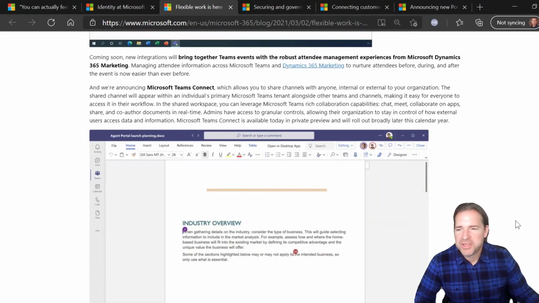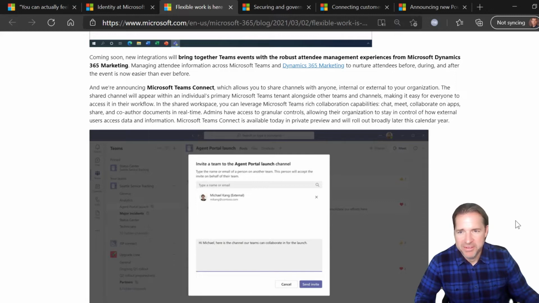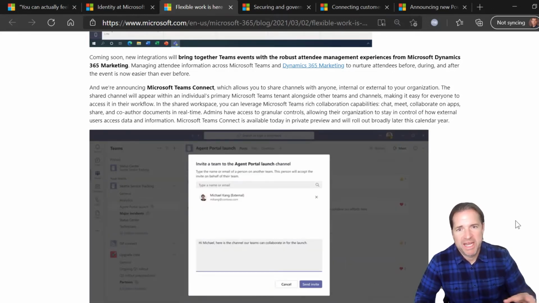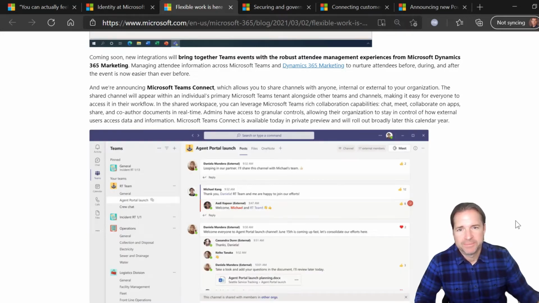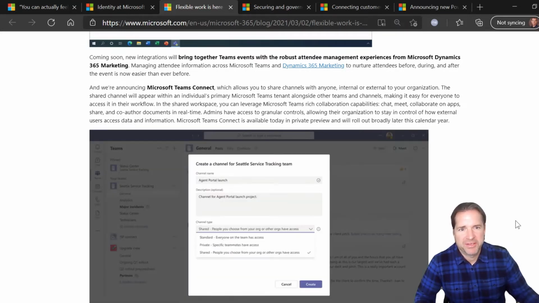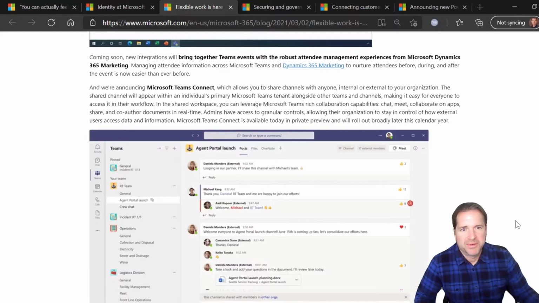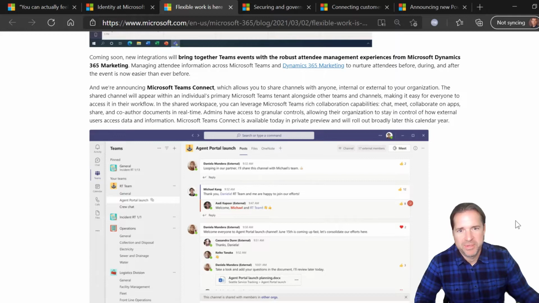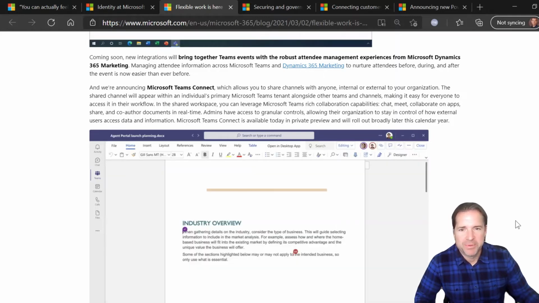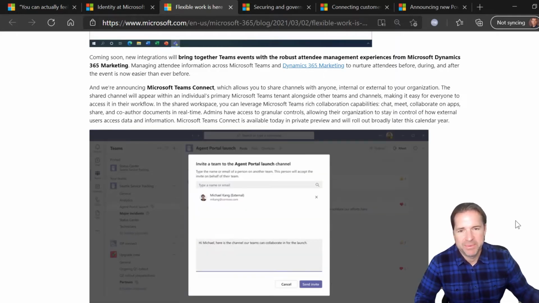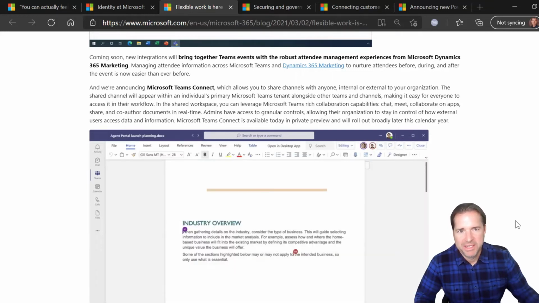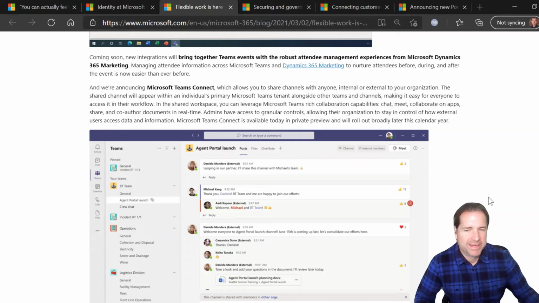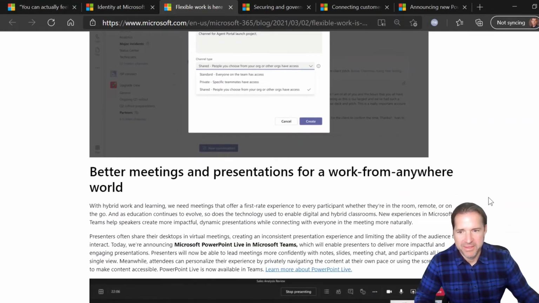The other interesting announcement regarding Microsoft Teams is Microsoft Teams Connect, which will allow you to share at the channel level, with channel participation for external users, or internal users for that matter. This will be the ability to add people beyond the team layer and into the channel layer. That right now is in private preview and is expected to roll out later this year.